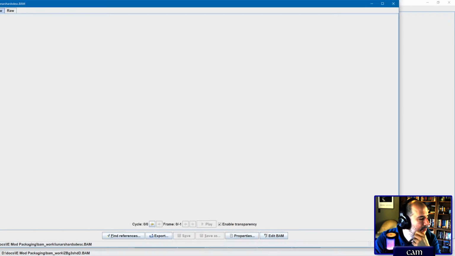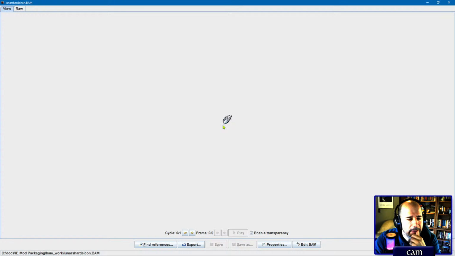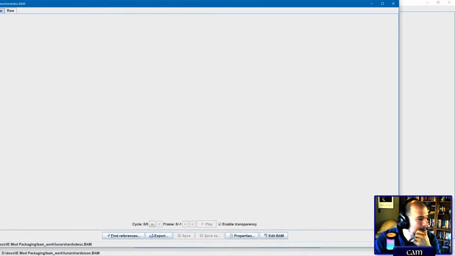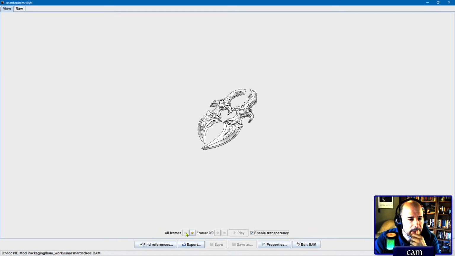And then he did ones for Sue's lunar shards. These are those. Ooh, that is nice. Oh, and he even did the 2-cycle BAM, so these can be used for the original too. Nice. And then he also did the description ones. Nice. These are really nice. Okay.